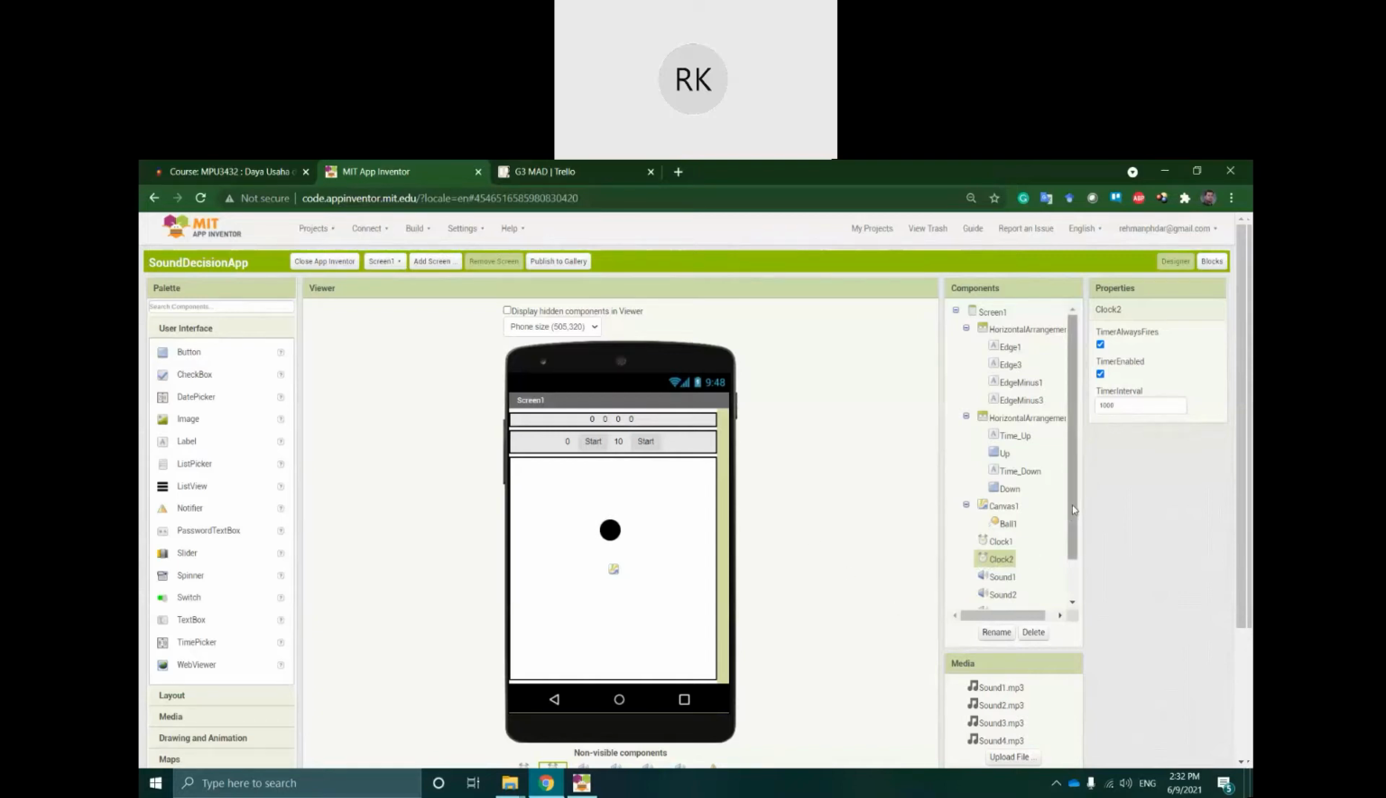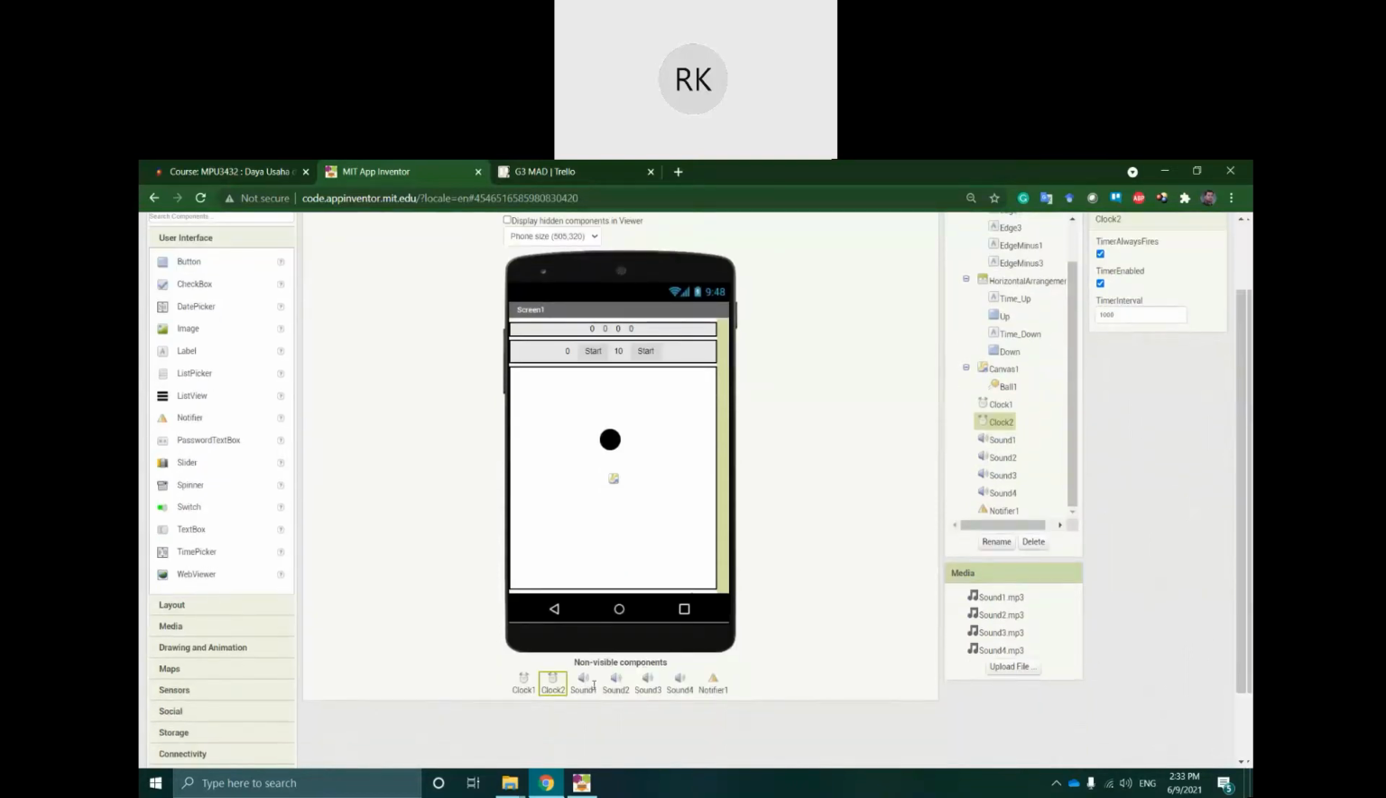After that I put 4 sounds also. If you see here, 4 sound components. These are invisible components, and each sound is related to each edge. When the ball touches the top edge, the first sound will be played. When the ball touches this right edge, the second sound will be played. And when it touches the third one and fourth one, the corresponding sound will be played.